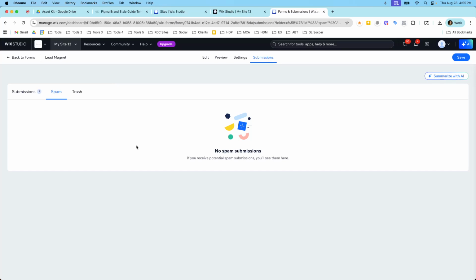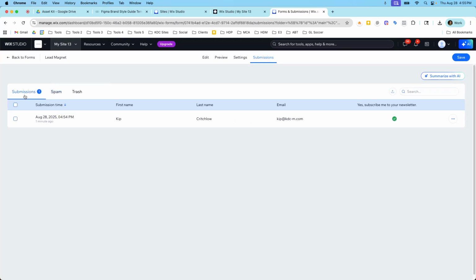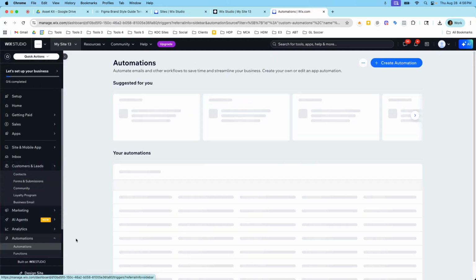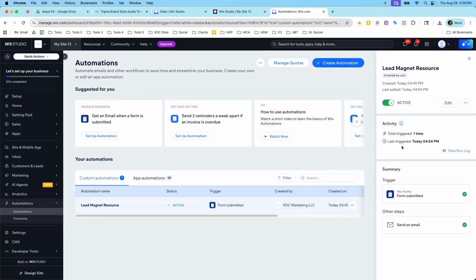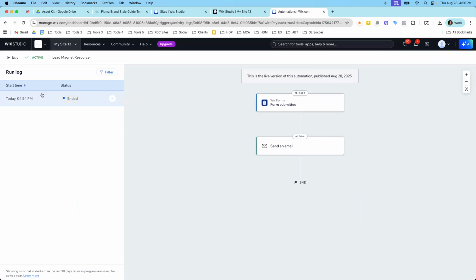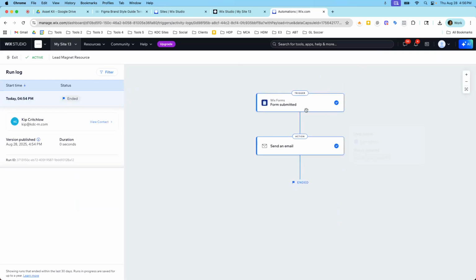It doesn't happen very often, but if it does, this can be another good place to check and troubleshoot your automation. If you see the submission in here, then you know that things should be good, at least on this side of things. And you want to check the automation itself over here and make sure that this run log is running, and you can see the summary of how many times this is triggered, if it fired, and view this run log and get even more information. And if you had multiple steps in here, it would show which steps fired and when they completed and all those things, which is pretty cool.